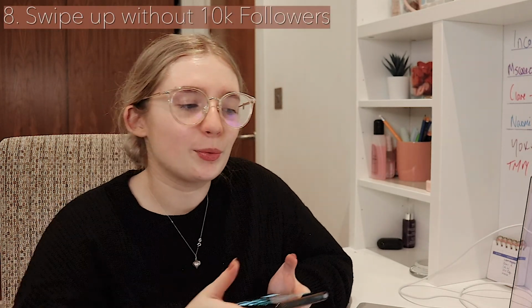Now, this is the one you've all been waiting for, the swipe up without 10k. Now, just to warn you, it is a bit of a pain, but if you're desperate for this hack, then feel free to use it. I'm going to show you how to do it, but I personally don't use it myself. Maybe if getting to 10k takes me as long as it's taking me now.